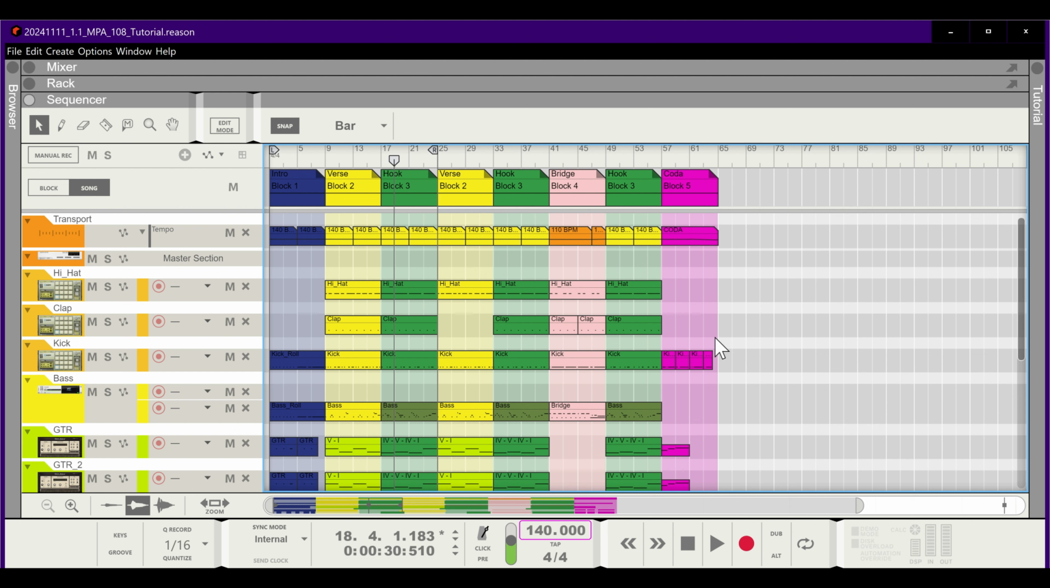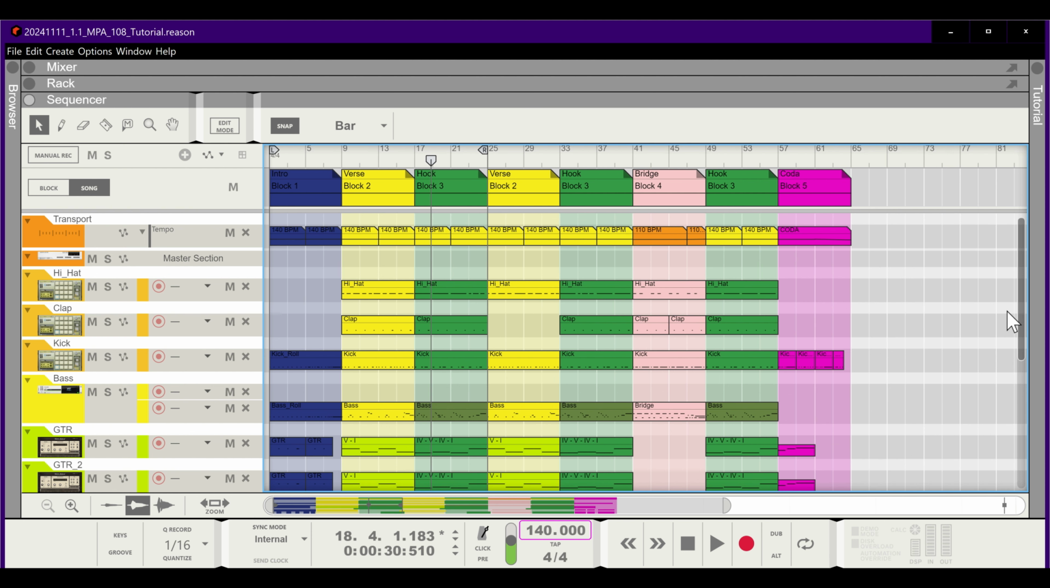Alright, here we go. We're going to listen to this song 100% in full. We have a basic, quasi-basic pop song here. Alright, enjoy. It took a while to make.